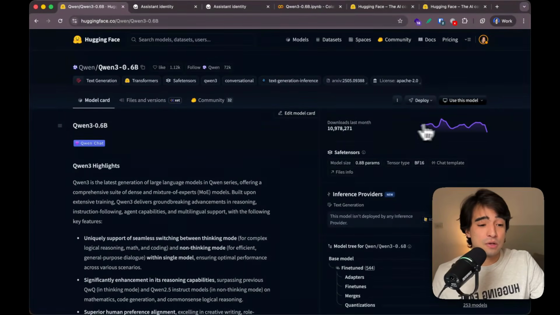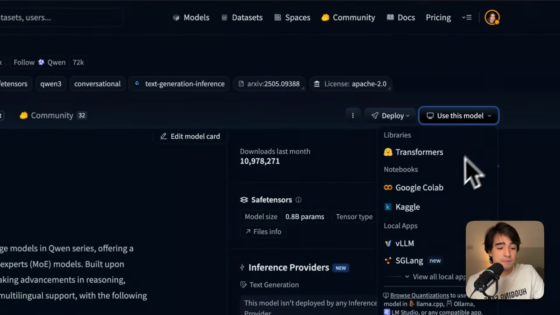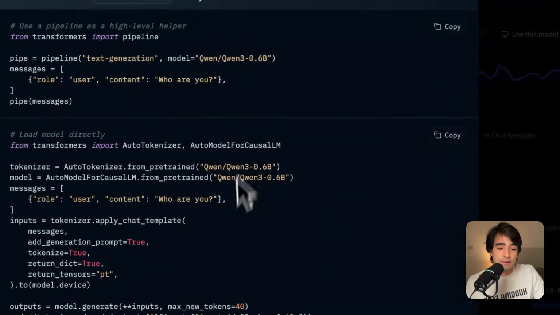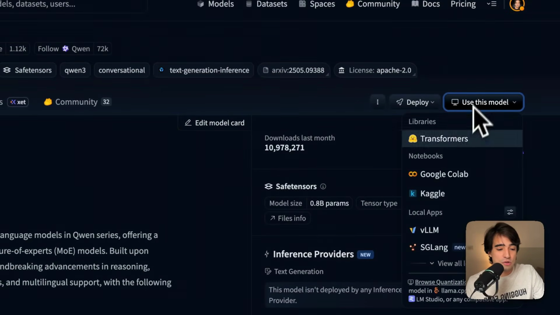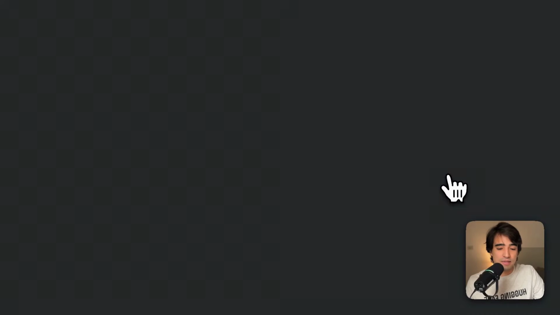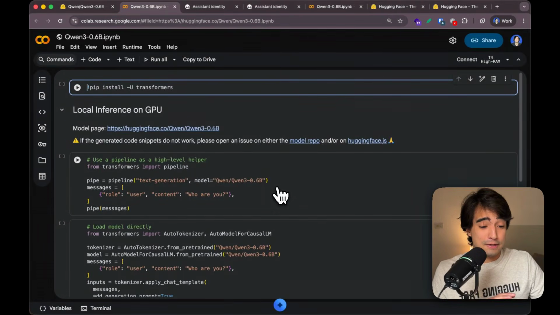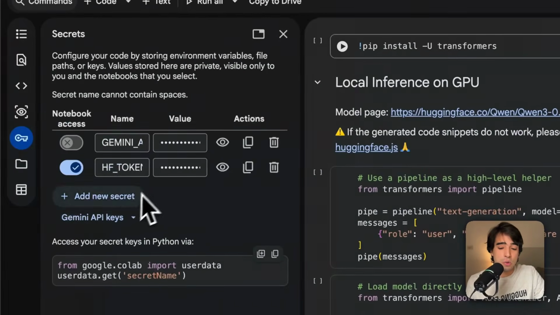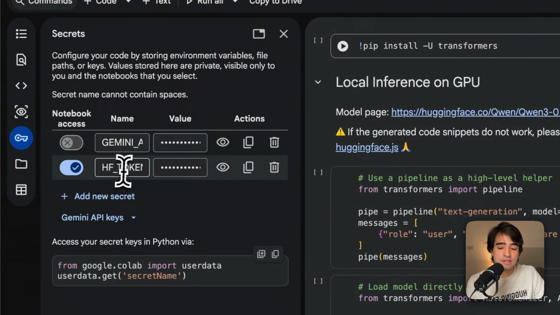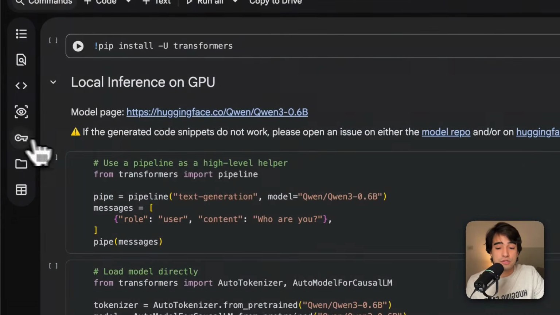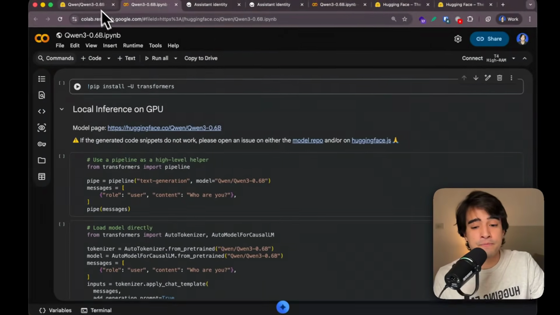In order to use it, all that I have to do is just click right here, and I can either copy the code from transformers, or I can just open it directly using Colab like this. And it will open the notebook that I have to use, and just run the code, and it will automatically run the model for me. Now, be sure to have added your Hugging Face token right here to your secrets as HF token, and then you will be able to just run this code, okay?